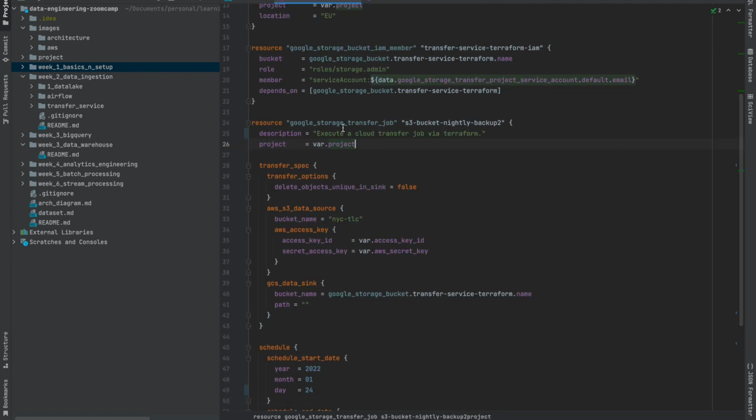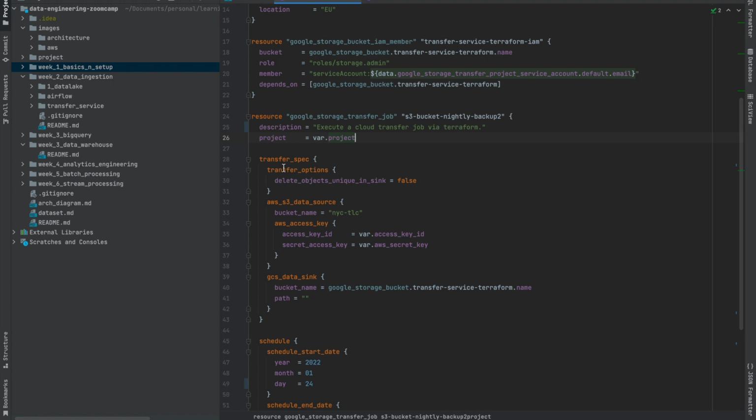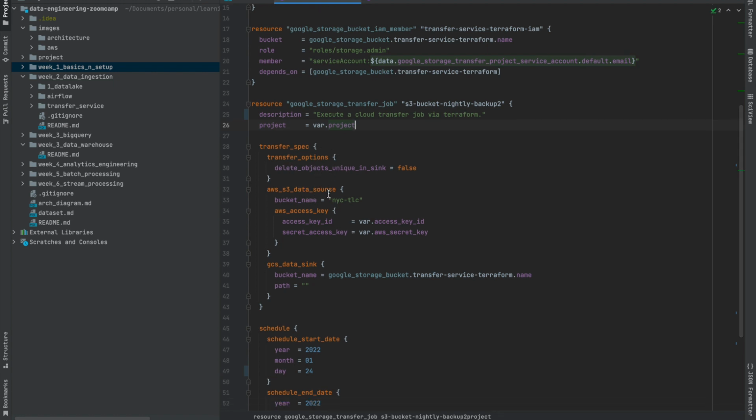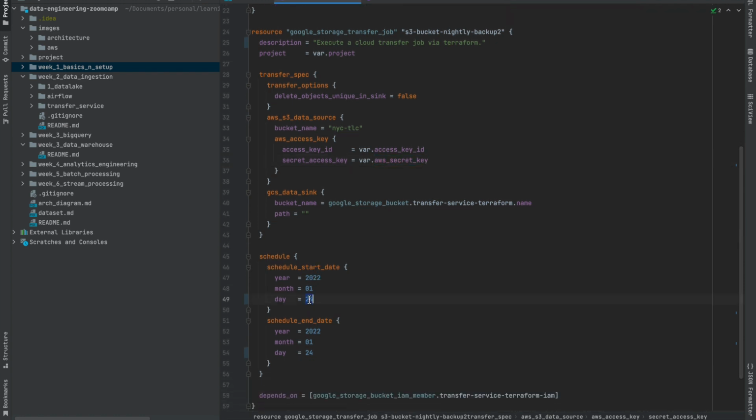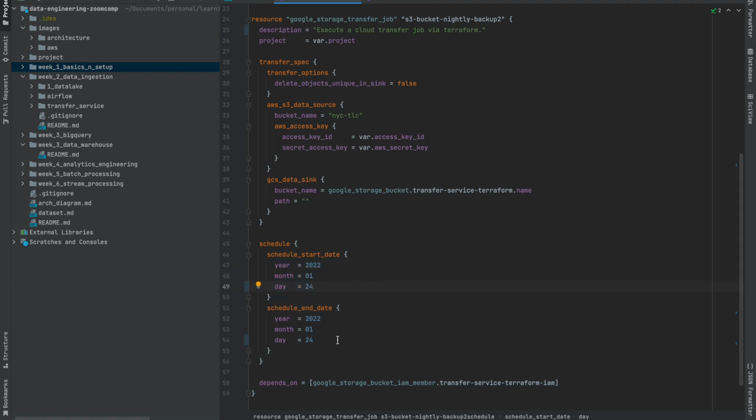Next, we have created a transfer job service. In this, I have specified my transfer options, my AWS S3 account, my access key and secret, and the GCS data sink. I have scheduled this for today. You might want to edit this to the day you want to run it. If we assign the same day to the schedule start day and schedule end day, it would only run once.